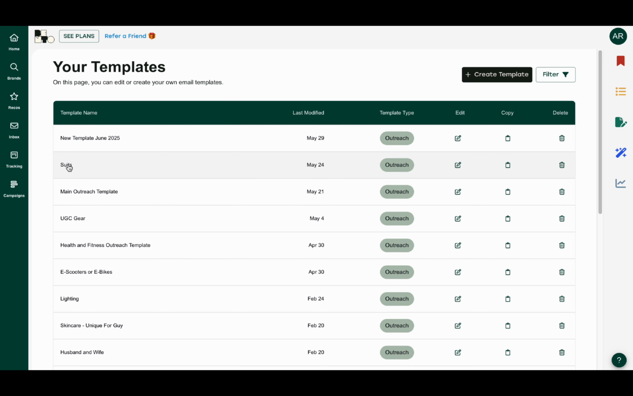Trying to get a new suit. So I have a suit one, etc. So that's really worth taking the time to do as well.